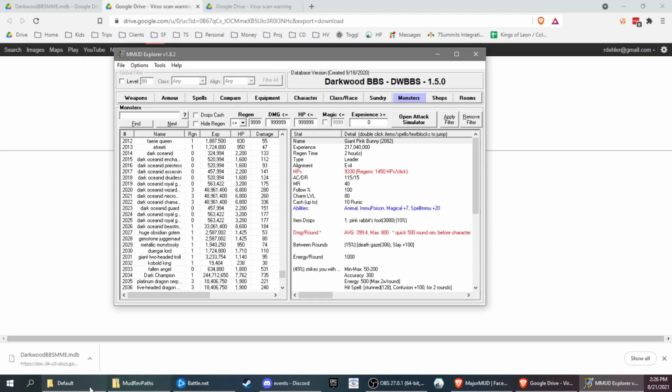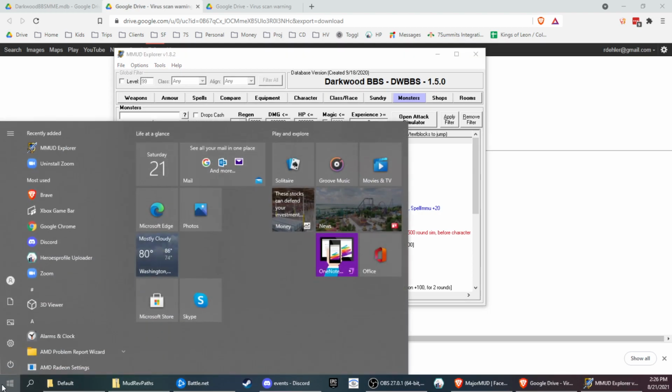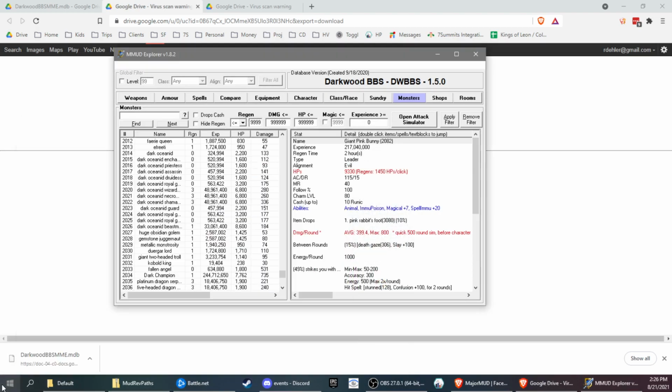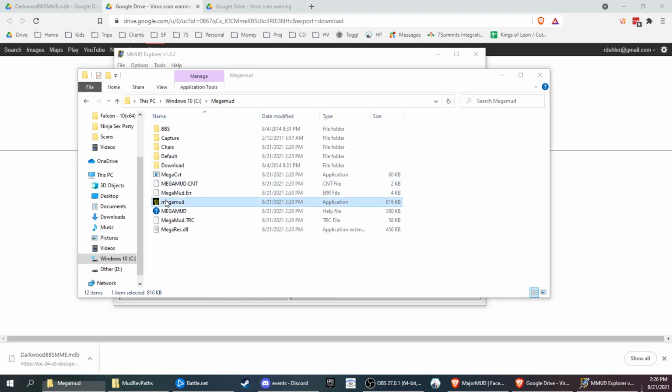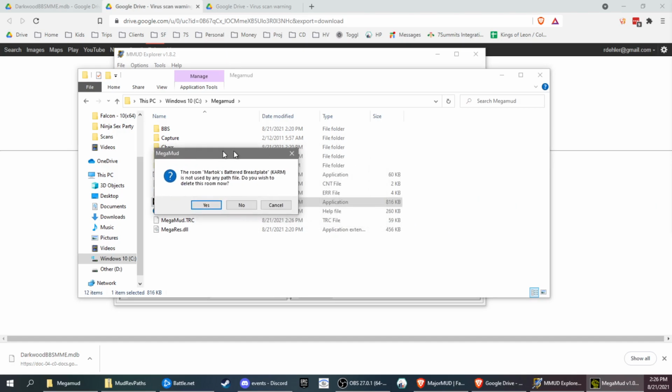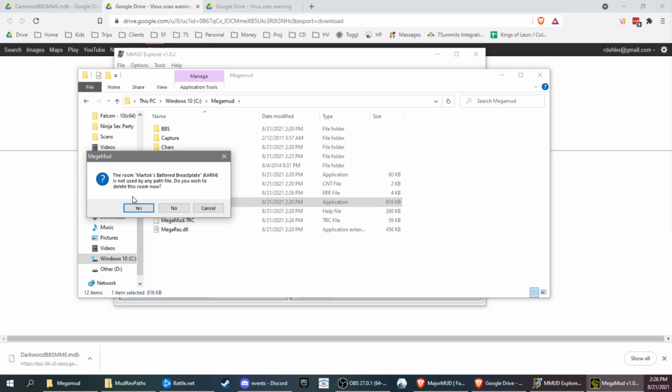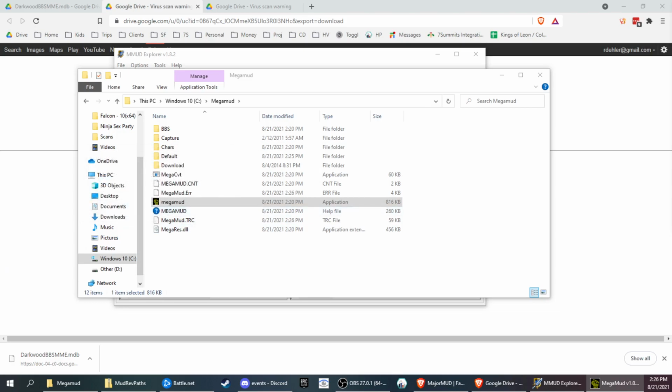Let's go ahead and load MegaMUD now. MegaMUD. I did not put it anywhere handy yet, but I will do that right now. Okay, so right now it's telling me the room is not used by any path file. Okay. It's going to ask me that on a few of these probably. Okay, just 4 of them.